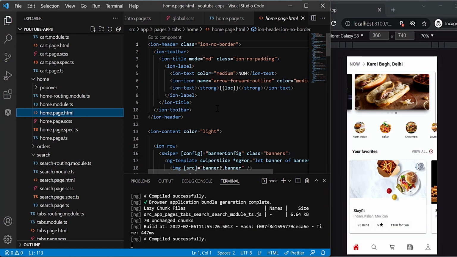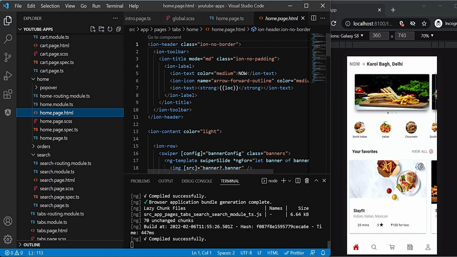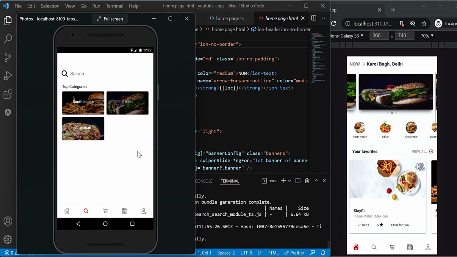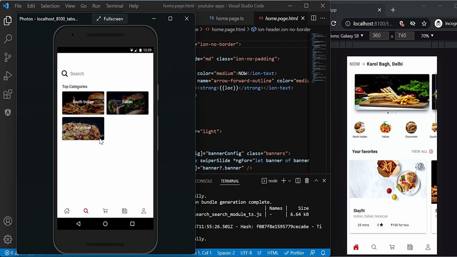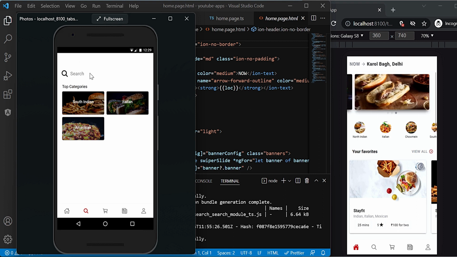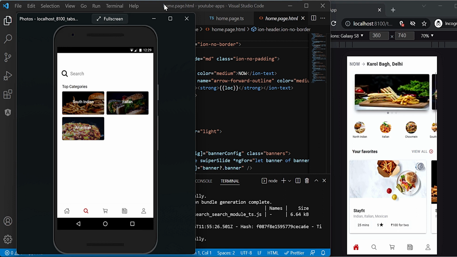So in this lecture we are going to design the search page, and the design is going to be something like this. You can see out here, it is similar to the Uber Eats application which you might have used, right? So this is what we are going to design, and along with that few other functionalities will be there. You're going to learn all about that when we build all this stuff. So let's get started with this.